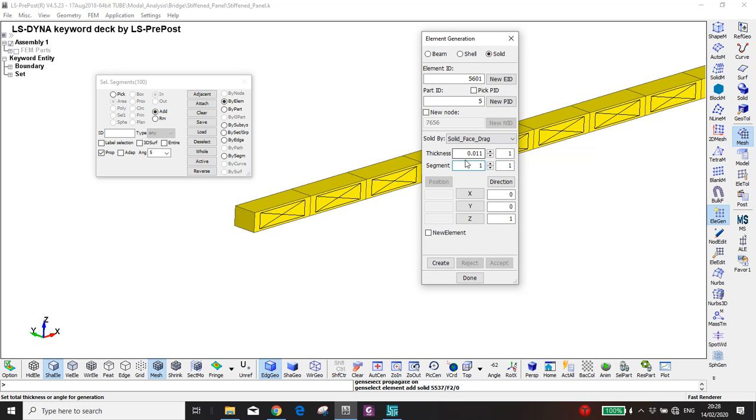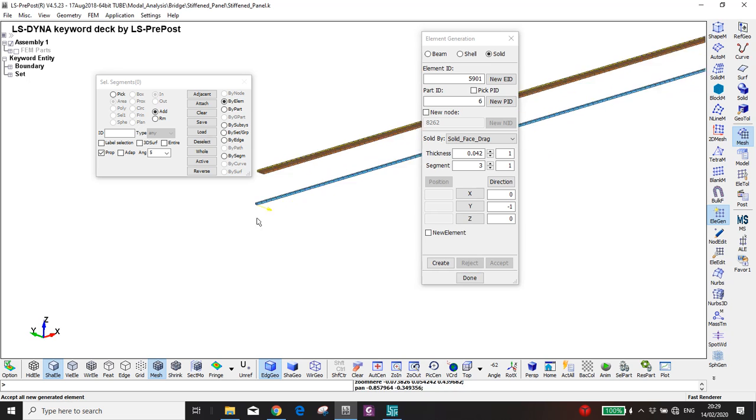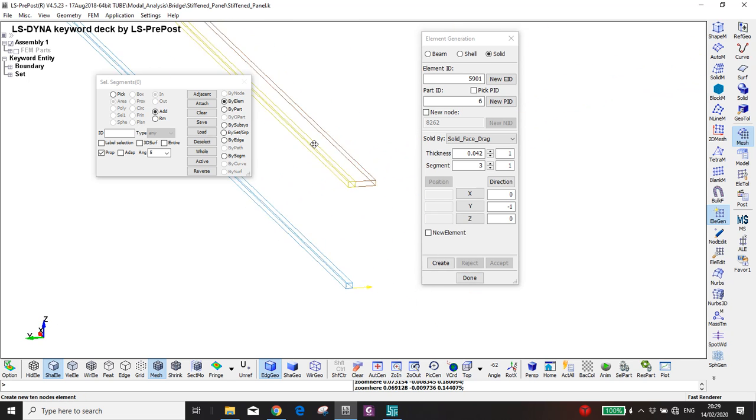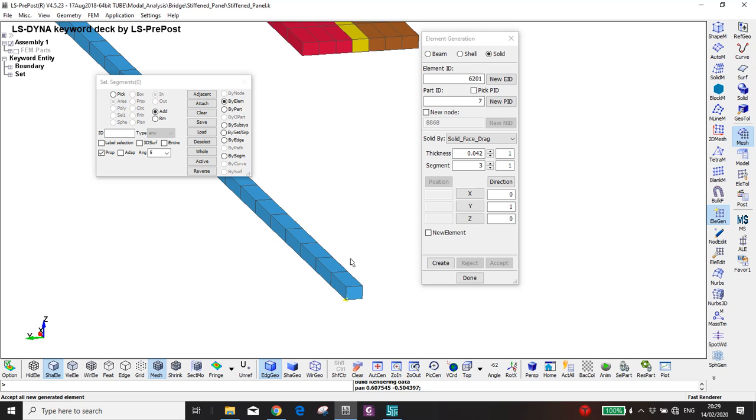So it will be 42, and then the direction will be in negative y, sorry. I can increase the number of the elements here. Okay, 3. Now I move to the other side, click here. Alright, now similarly I will make the other side of the stiffened panel.